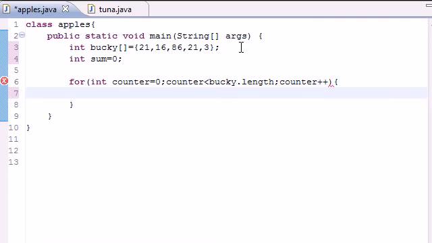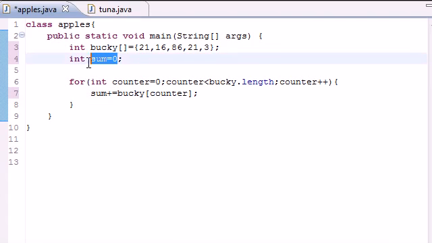After this, and you don't really need these curly brackets since it's only one line, you want to take the sum and you want to add the previous number to it. So let's go ahead and do that. What this is going to do is take whatever the value is and add it to the sum. So first it's going to take 21, add it to 0, 16 added to 21, 86 added to that, 21 added to that, 3 added to that. And it's going to go through and store all of these values added together in the variable sum.